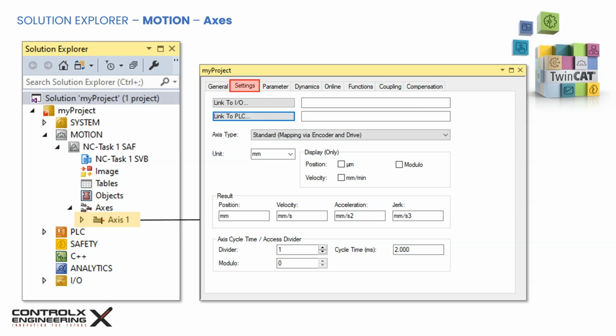This is where we can link the NC axis with the hardware and PLC. Clicking on the linking buttons opens up a dialog box to select the corresponding type to link with the selected NC axis. The link to IO button will allow you to select the physical drive from the IO section of the solution tree and link with the NC axis. And the link to PLC button allows you to select the axis reference created in the PLC to link to. We will see how the linking works in the next part of this motion control tutorial.